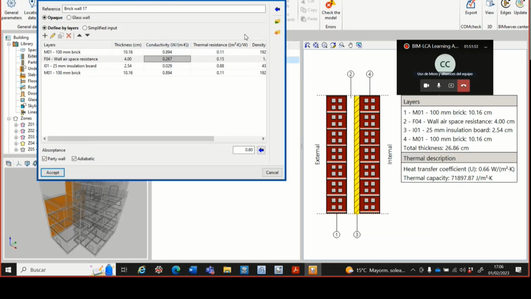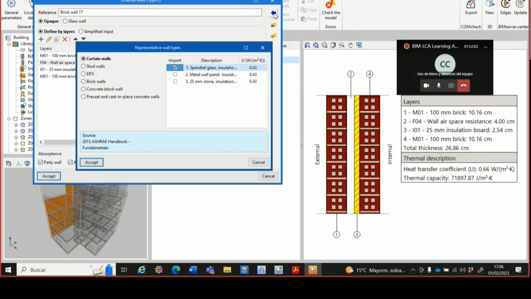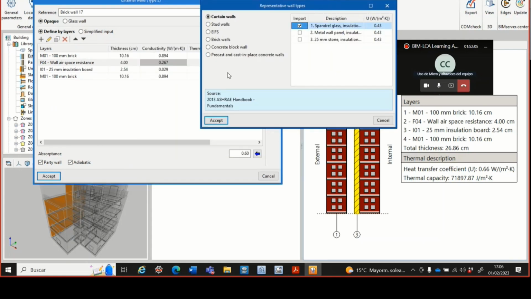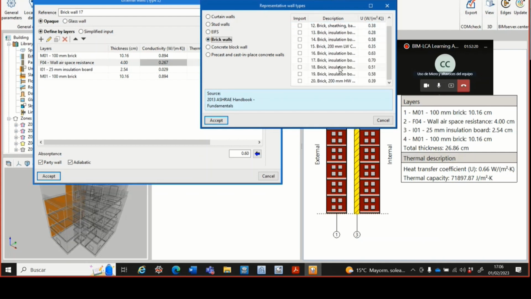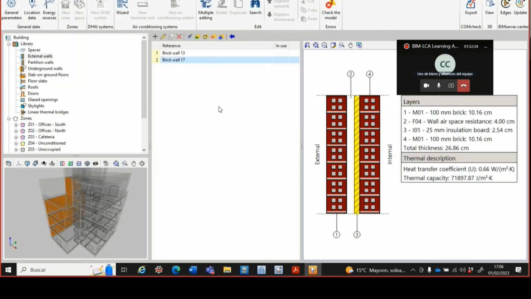Okay. But we realize that we have here another blue arrow. That means that CYPE helps us. This is the library of walls. We can add stud walls, IFS, brick walls with a lot of thickness and layers, okay? And if we import this kind of wall, the properties are going to be uploaded here, okay?